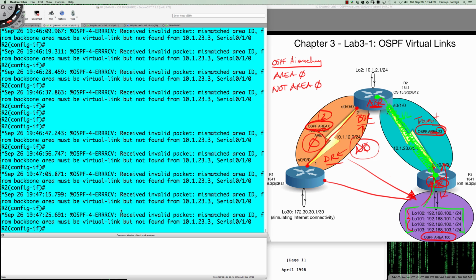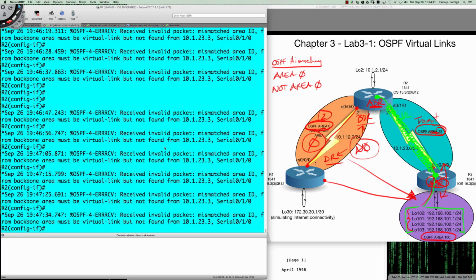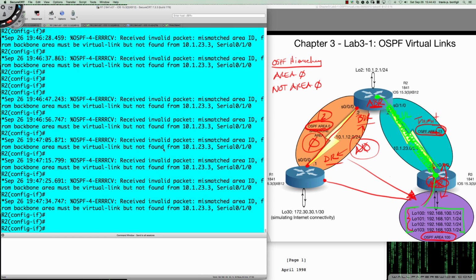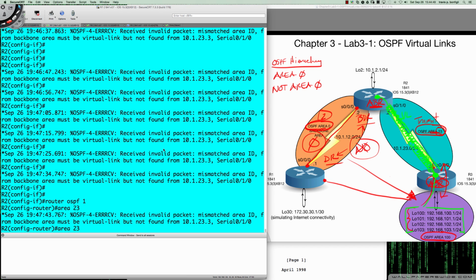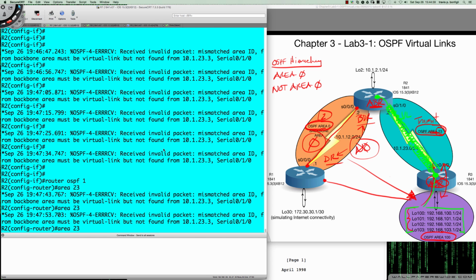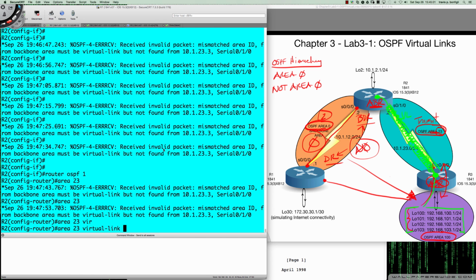So let's go ahead, clear the screen here, and resolve this issue right now. Router OSPF 1, and we're going to say area 23, right? Because that's the transit area in which this ABR sits, through which we need to extend area 0 down to router 3 so that all those loopbacks in area 100 can participate. Virtual link, and who is the router ID at the other end?